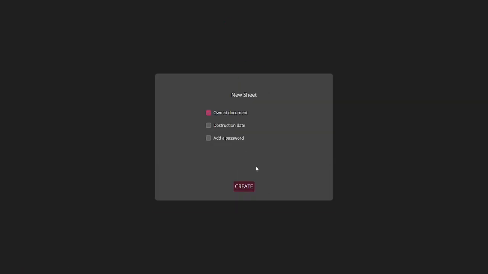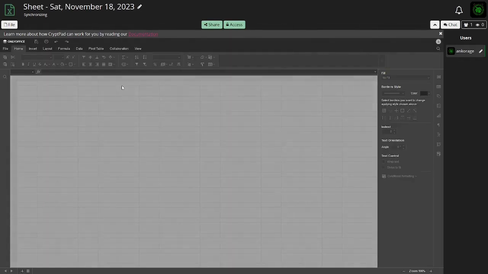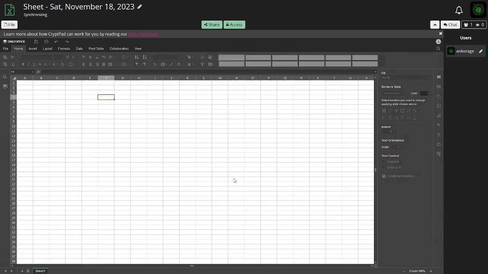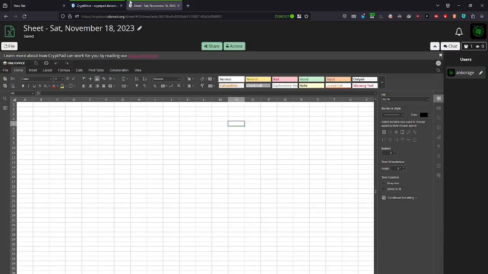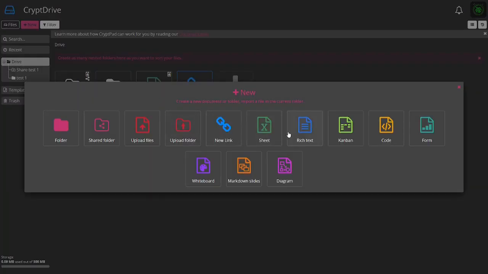Yeah, so we're going to build a new sheet. Create it. And there it is. Now it's just getting everything set up. It's loading it. There you go. It's a spreadsheet. So there we are. And let's see, cell rich text. Let's do a Kanban board.